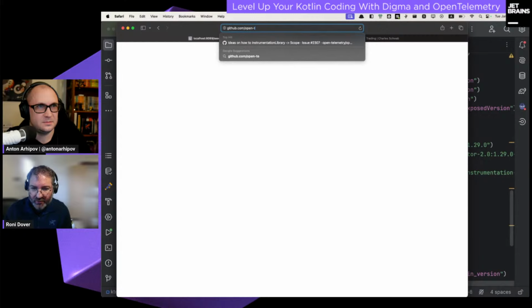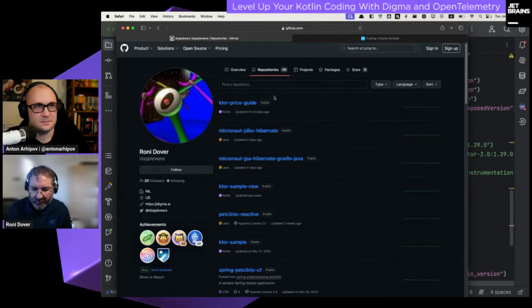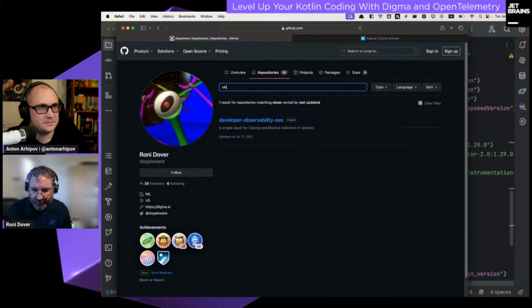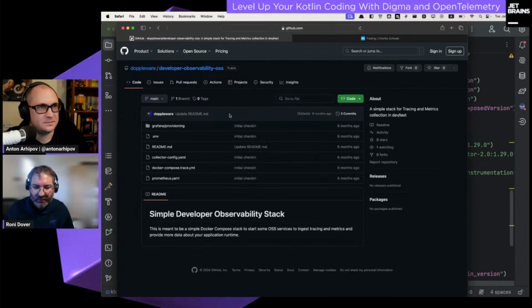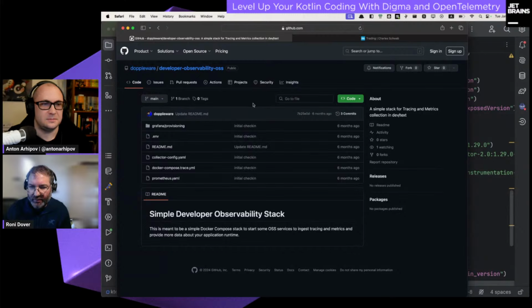So just open GitHub. It's under Developer Observability OSS. I can paste the link later, but you can just search for Developer Observability OSS GitHub, and you should be able to just run it and have the same results.